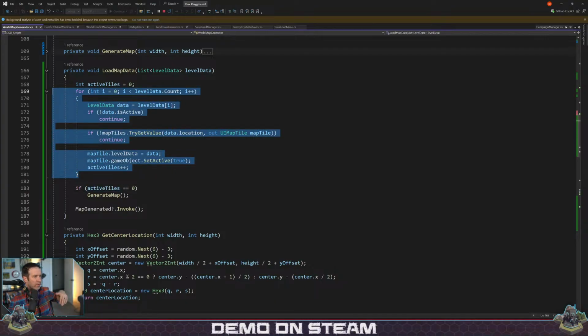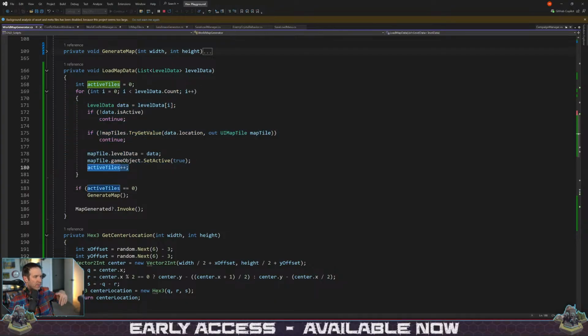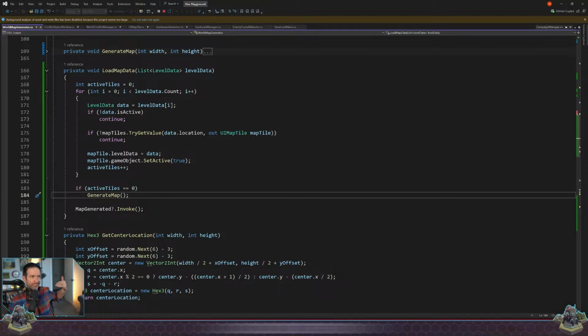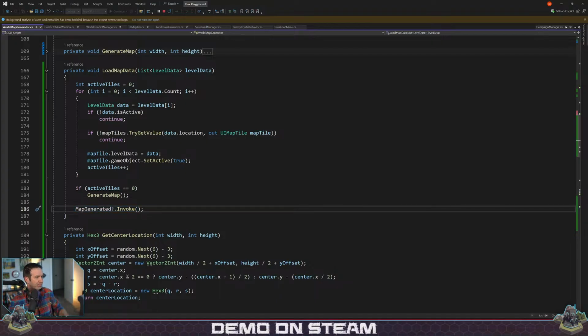So we go through, we load all this level data, and then we just increment this value here of active tiles. So active map tiles, the sectors, if you will. The naming is a little inconsistent at the moment. We definitely need to tidy that up a little bit. And then if for some reason we didn't activate any of them, if active tiles is 0, we're just going to generate a map as normal. Because we had no data, we didn't load anything, it didn't work. So we're just going to generate a brand new map, and then we're going to invoke map generated either way.